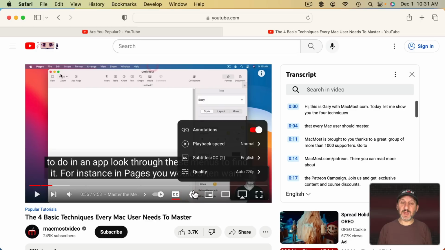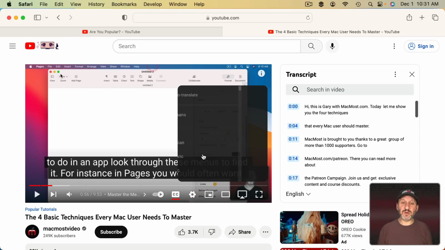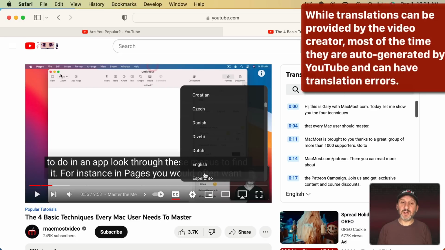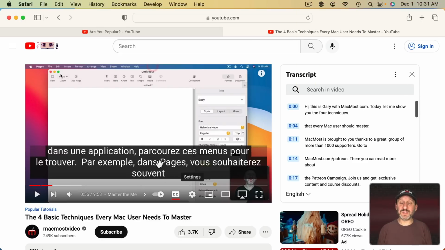You can also translate regular transcripts, not the auto-generated ones, but you can translate, say, this one by going to Settings and then going to Subtitles and then select Auto Translate and then go to the language that you want. So let's pick French and you can see the translation here. It's just computer generated translation, so it's not going to be perfect.